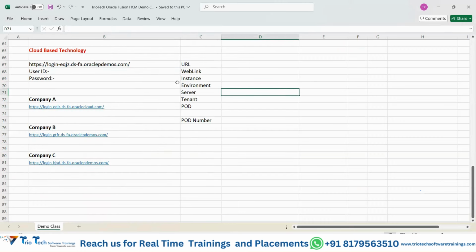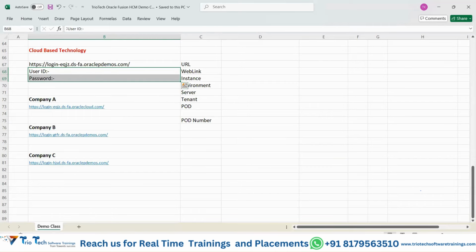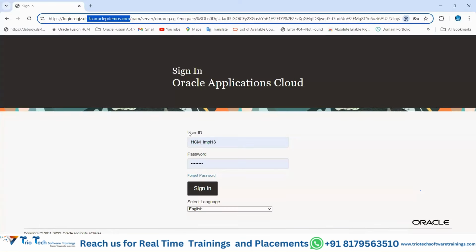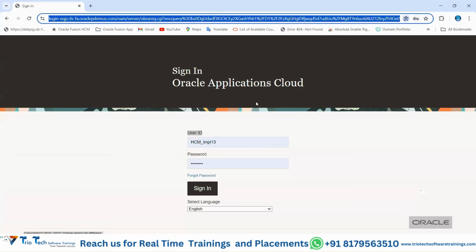Now, let us try to log in to the system and check it out, team. What are the basic home screen functionalities we have in the system? In order to access the Fusion application, a user ID and password are required. Now I'm using my user ID and password, team, but how will you get the user ID and password? How will the user accounts be created in the Fusion system? That will be the very first topic that we are going to start tomorrow, team.